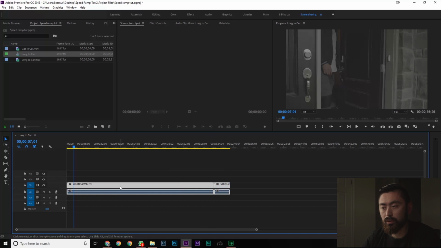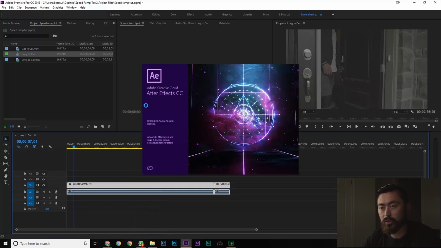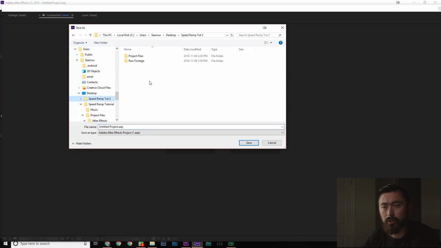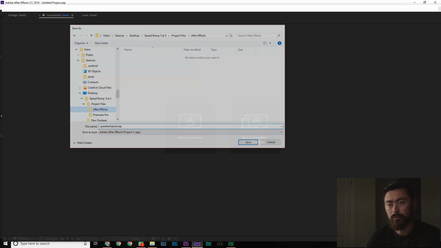What we'll do is we'll select all our footage, right click, replace with After Effects composition. All right, so we'll put this in the same place, project files. This time we'll select the After Effects folder, and we'll call it Speed.